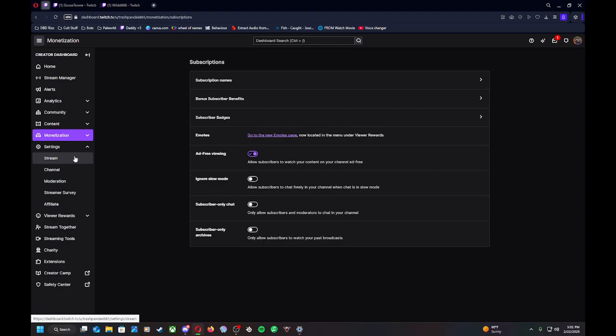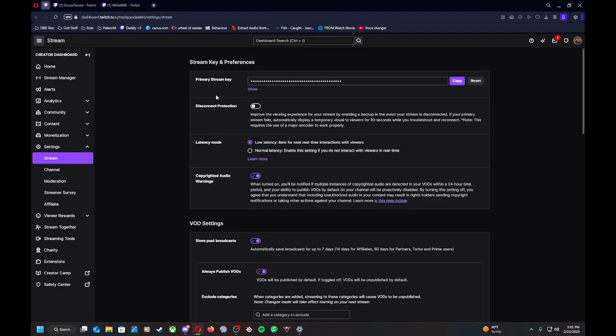Next tab, we're going to look at settings. First one is stream settings. Your primary stream key. If anybody has this key for your channel, it lets them stream from your account, if that makes sense. So you don't ever want to show this to anybody. Don't ever give it to anybody unless you absolutely trust them. This is for you and you only. Don't ever give that away.